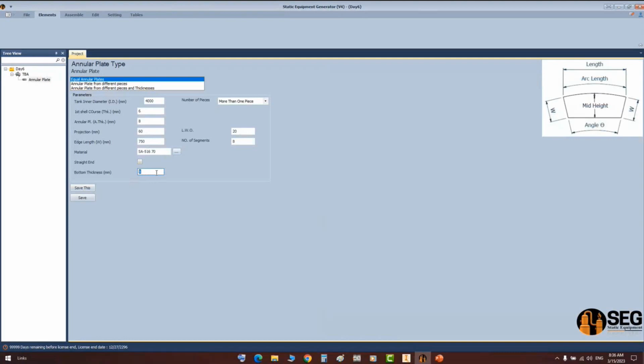Now, the bottom thickness, which will be welded to the annular plate, you can define the thickness of the bottom from here. And from here, you can define the longitudinal welding line orientation for the first plate. Let's make it 0. And from here, let's define the number of segments for the annular plates. Let's make them fixed. And now let's click on save.